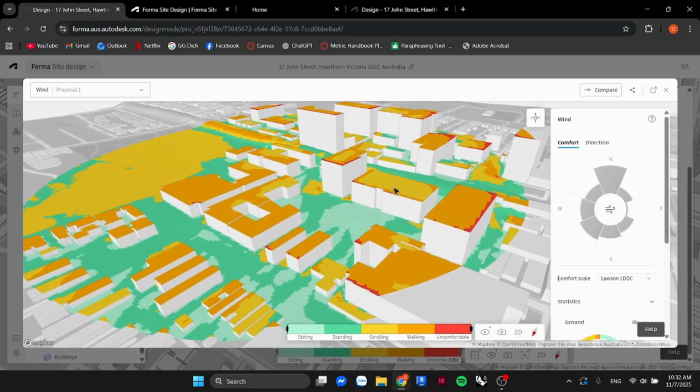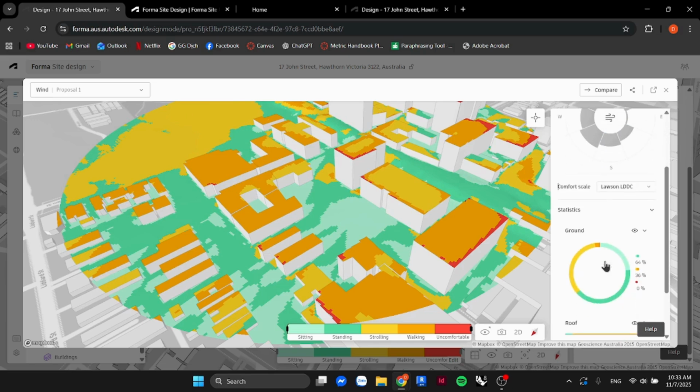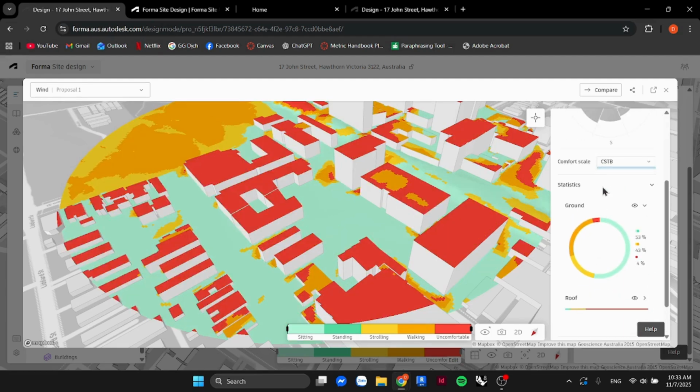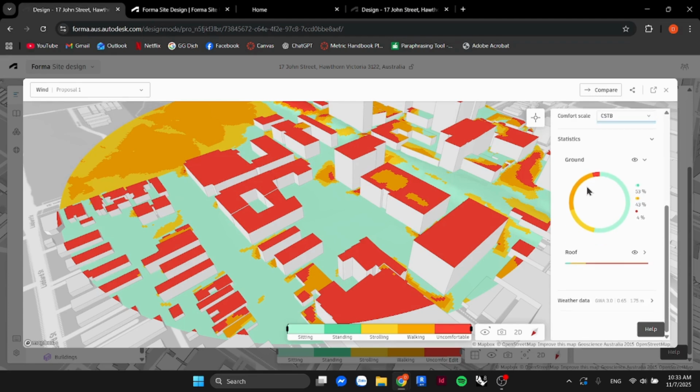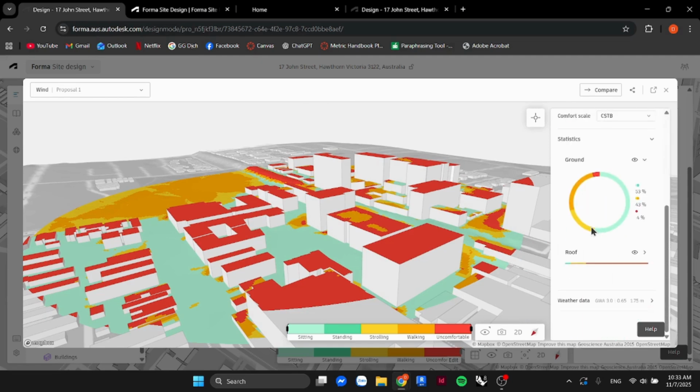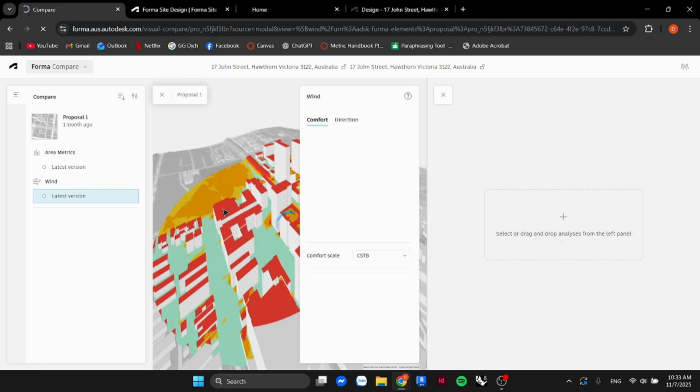Coming back to the comfort analysis, right here there is a variety of comfort scales: Davenport, Lawson LDDC, Lawson 2001, etc. All of the scales give you different statistics about the ground and the roof information. In each there is sitting, standing, strolling, working, and uncomfortable. So you could also compare some of the information.